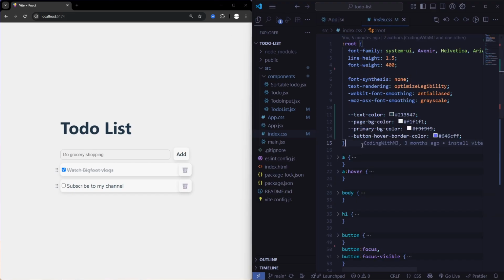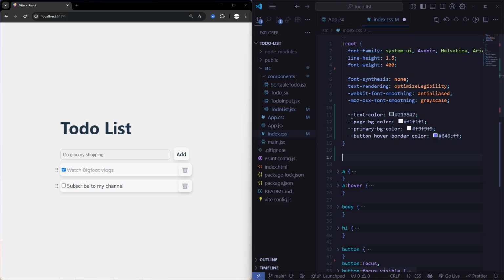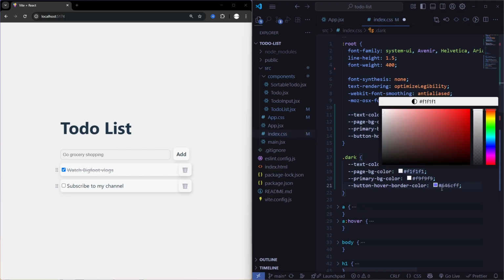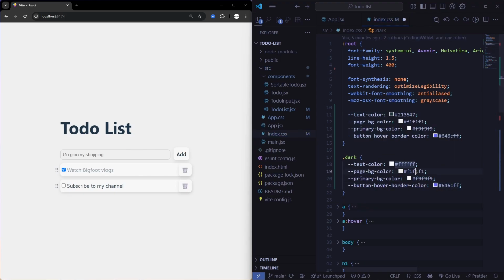First thing we need to do is override these colors with our dark mode theme. Let's create a dark mode style. Let's copy over this and we just change this into our dark colors. This will be white, this will be a dark gray, this will be a little bit darker gray, and we'll keep this the same. So we don't actually need that. So we're only overriding these three colors.